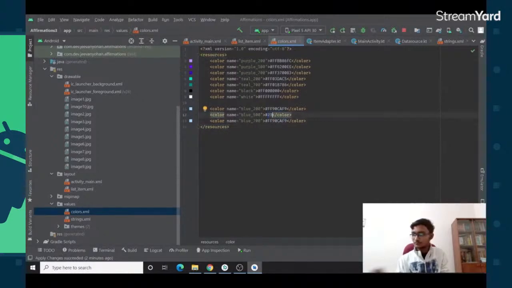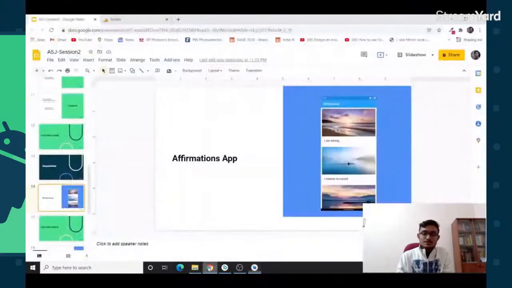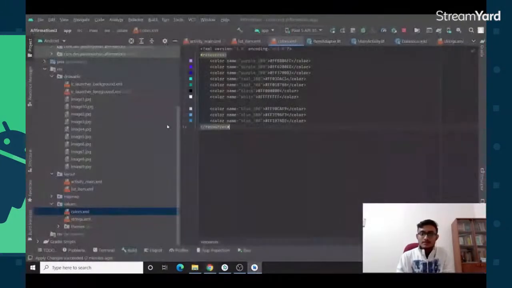Okay, so we have three colors here. So these are the colors that we need for this particular app.